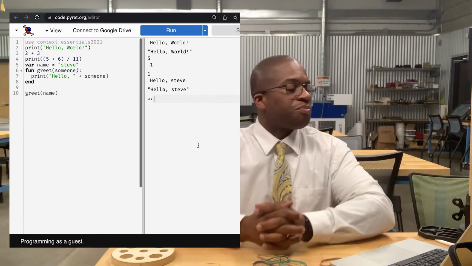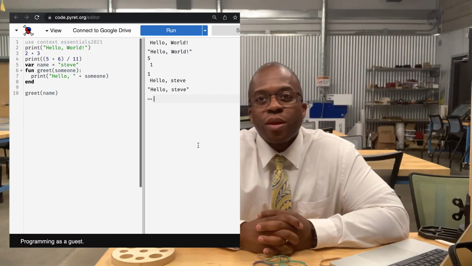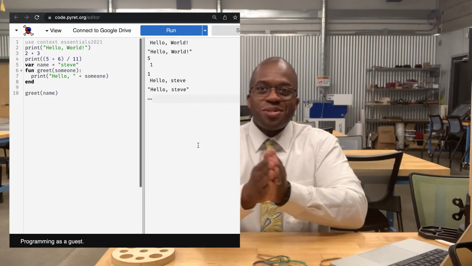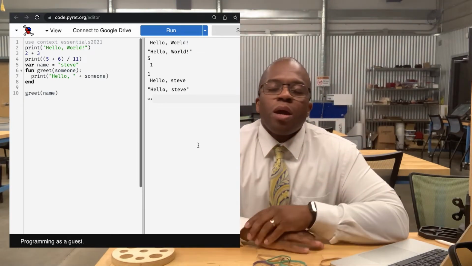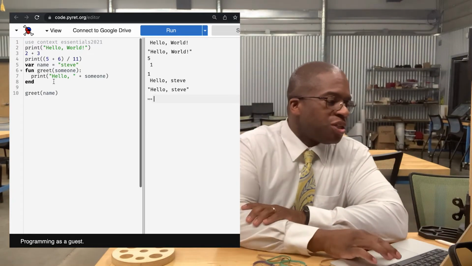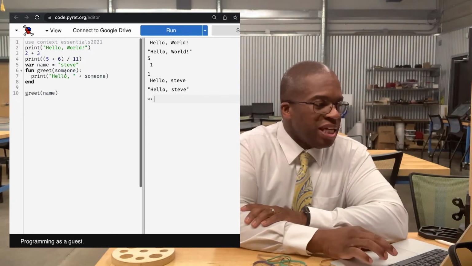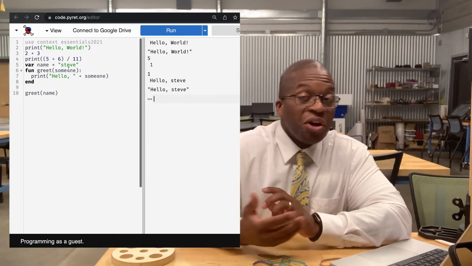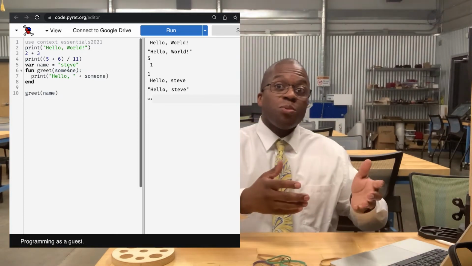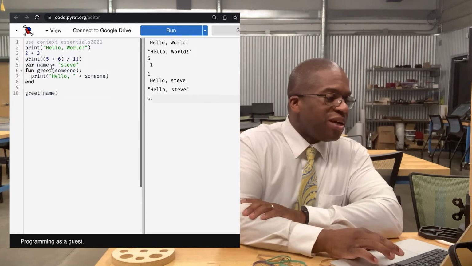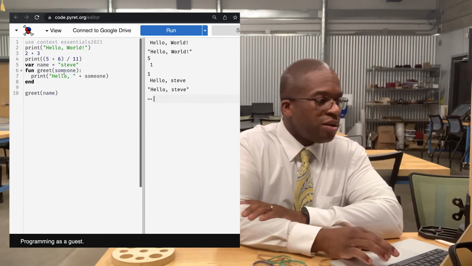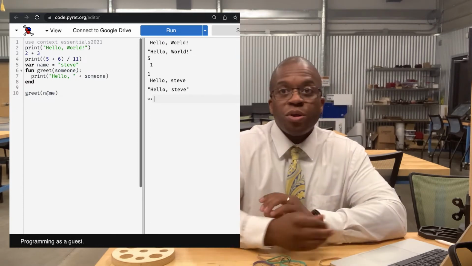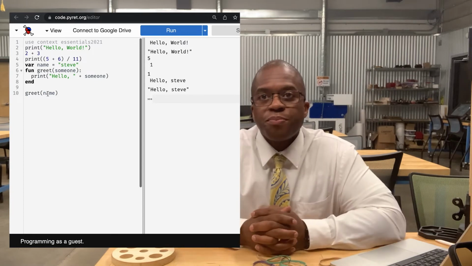There we go. So the name, Steve, was stored into our variable named name. And then we had a function, greet, which takes in a variable, which in this case is called someone, but when we put name into that, it said hello and then added on whatever the argument was. And in the case when we ran it here, it was name, or Steve.